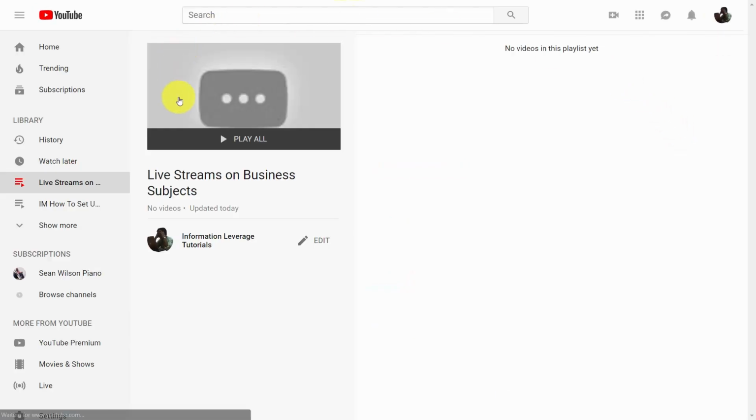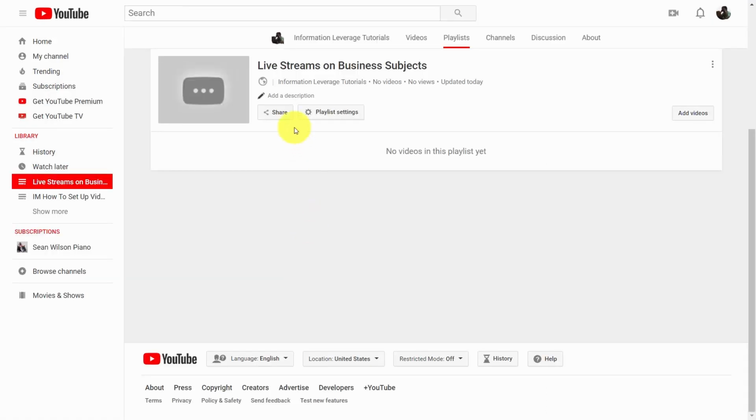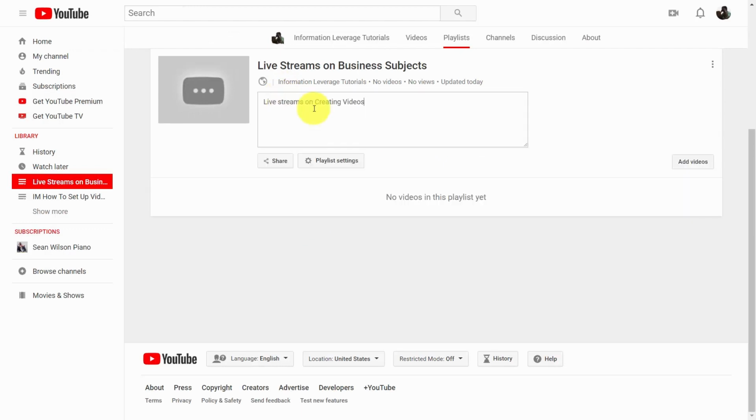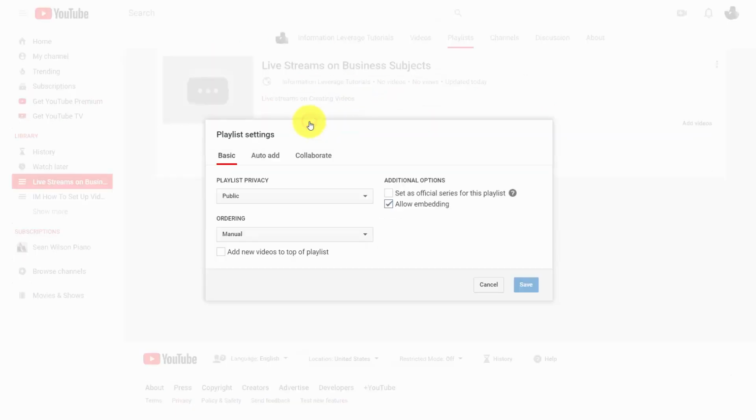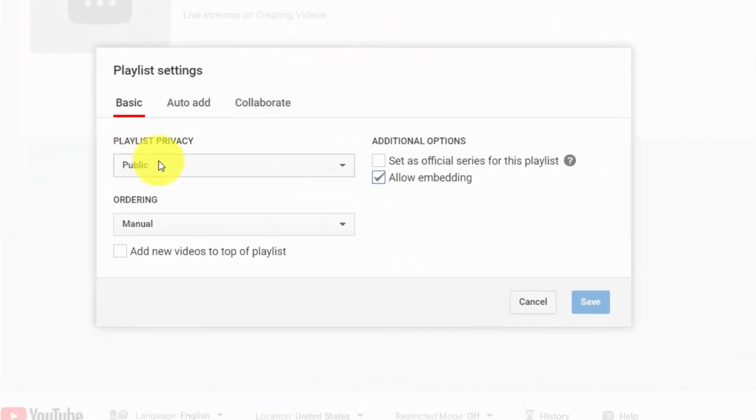You're then going to be brought to this page, and you can do a couple of things with this playlist. First, you can click on this pencil. Then you can add in a description. Once you've done that, if you click outside, your changes will be saved. You can then click Playlist Settings. Once again, you can decide whether or not the playlist is going to be public.